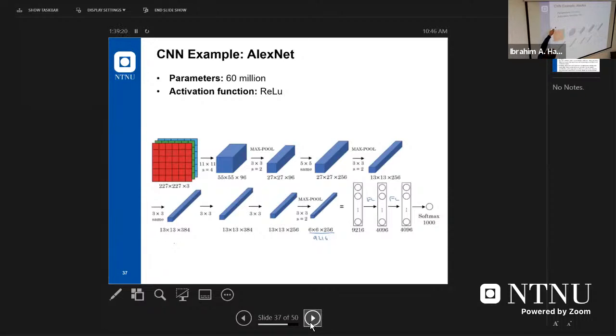So here we have this AlexNet, and the AlexNet has been trained using maybe 30 million, I guess, images, and it has been trained by Google. So the input volume is an image of this size, 227 times 227 times 3. It's a 3-channel image. So we have an RGB image.